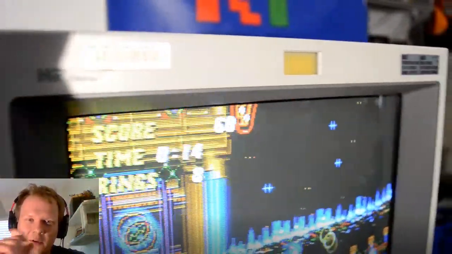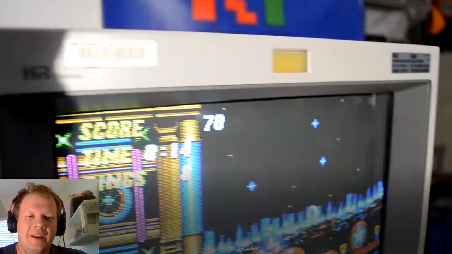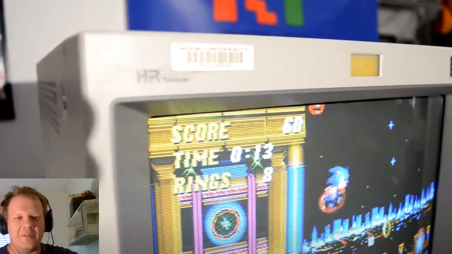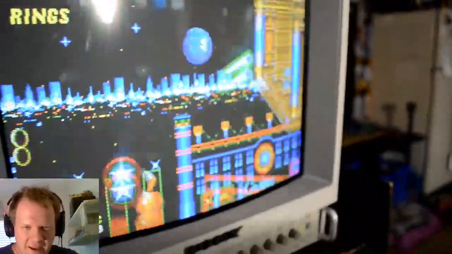And then there's this little metallic serial plate up here in the upper left-hand corner of the screen, that says Miami University, and that's also an inventory tag. So the monitor is extremely clean, as you can tell.